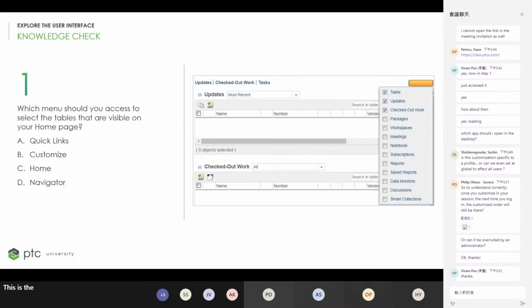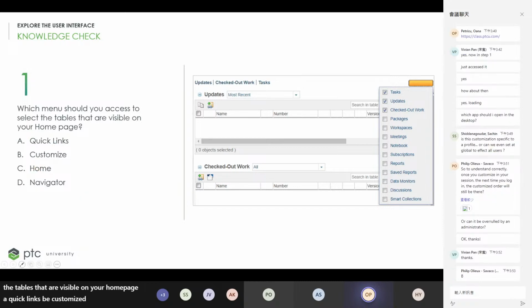This is the first knowledge check. I will appreciate your answer on chat. Which menu should you access to select the tables that are visible on your home page? A. Quick links. B. Customize. C. Home. D. Navigator.